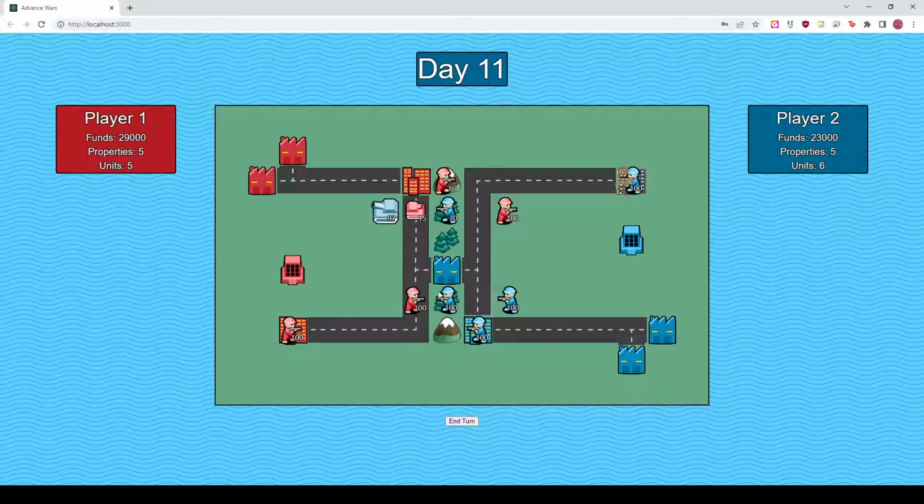The final type of combat to talk about is ranged combat, however, which can only be done by artillery. If you make an artillery stay in place, it can fire on units 2 and 3 spaces away, but not units directly adjacent to it. And that is how combat works.